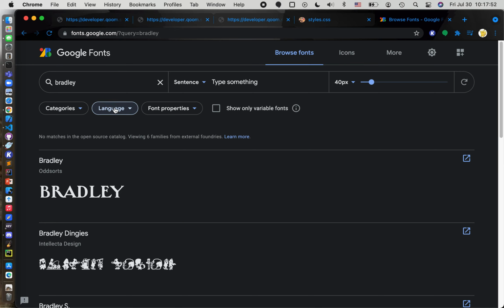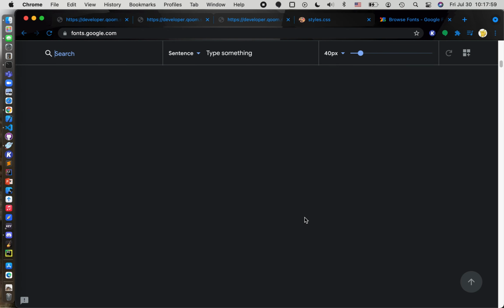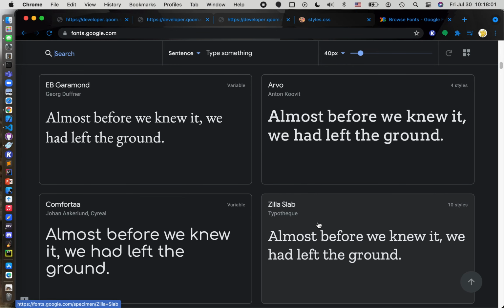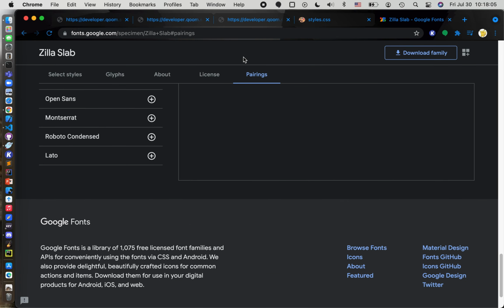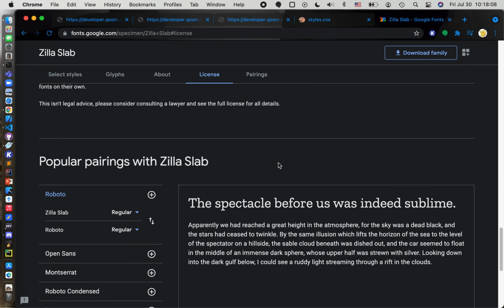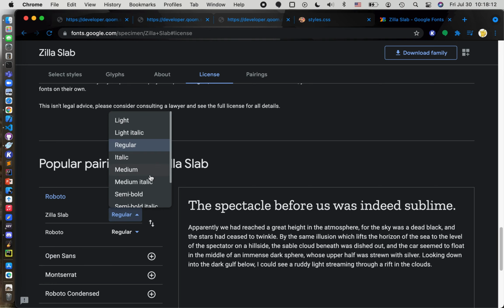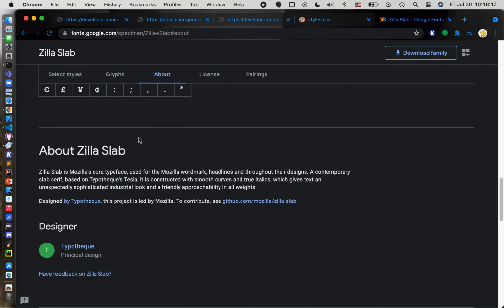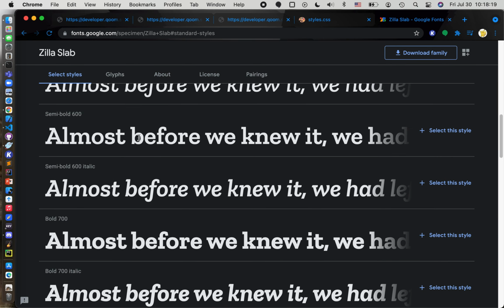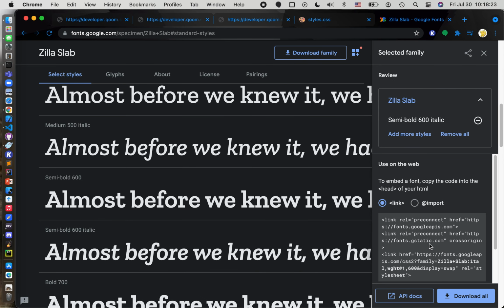So, let's just actually grab one of these. Scroll down for a bit, let it all load. I'm going to select this one here, Zilla Slab. I'm going to customize and see what I want with it. So Zilla Slab, give me semi-bold italic. So it'll look like this. And then I can just look for what I'm looking for. So semi-bold 600 italic. Select this style.